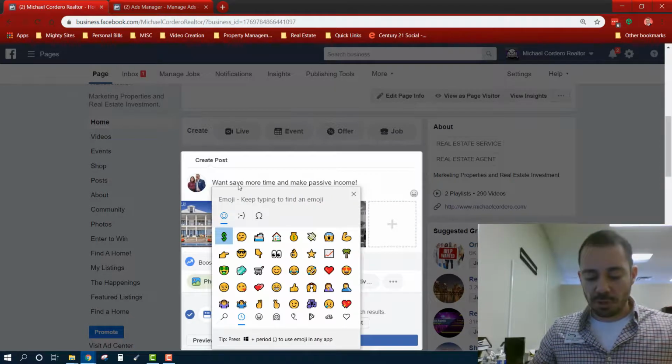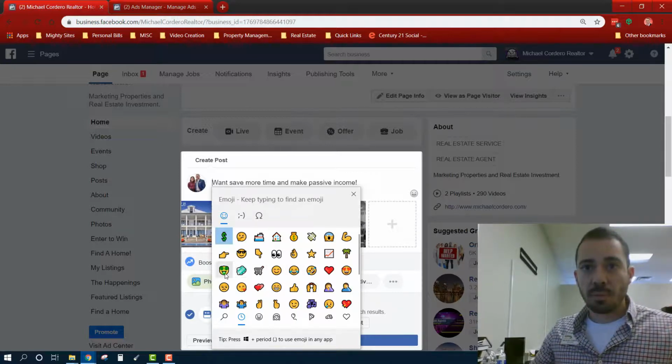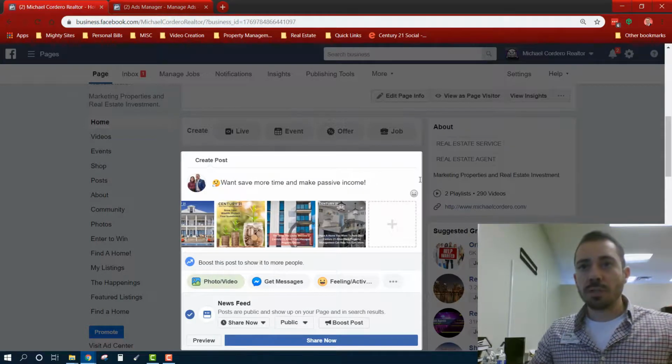If you guys are using Windows, you can hit the Windows button plus period, and you can pull up the emojis function here. All right, so we got our emojis in there.